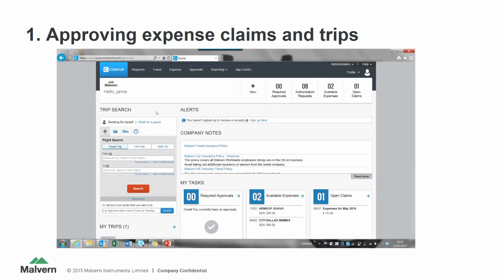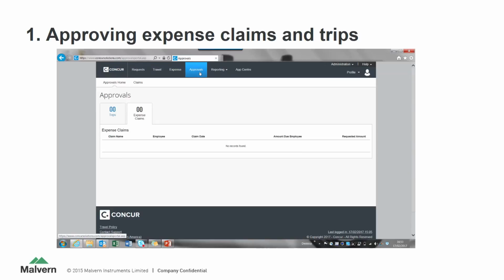We will now have a quick look at where to go to approve claims and trips in Concur. Obviously, if you are not an approver, you will not have access to this tab. To find your outstanding approvals, go to the Approvals tab, and as you can see, you will have a tab for trips and for expenses.